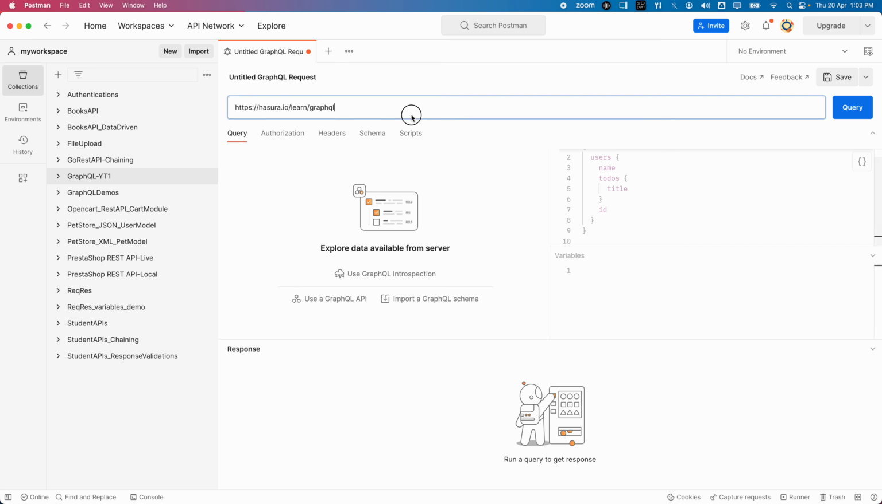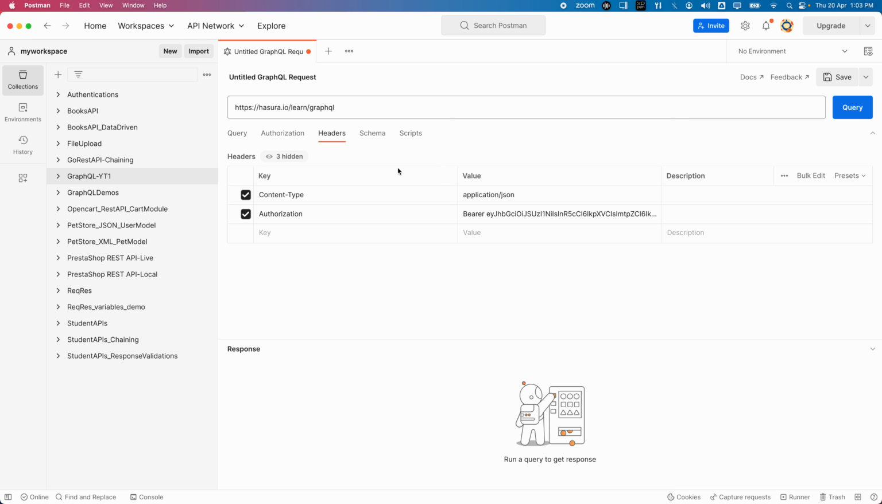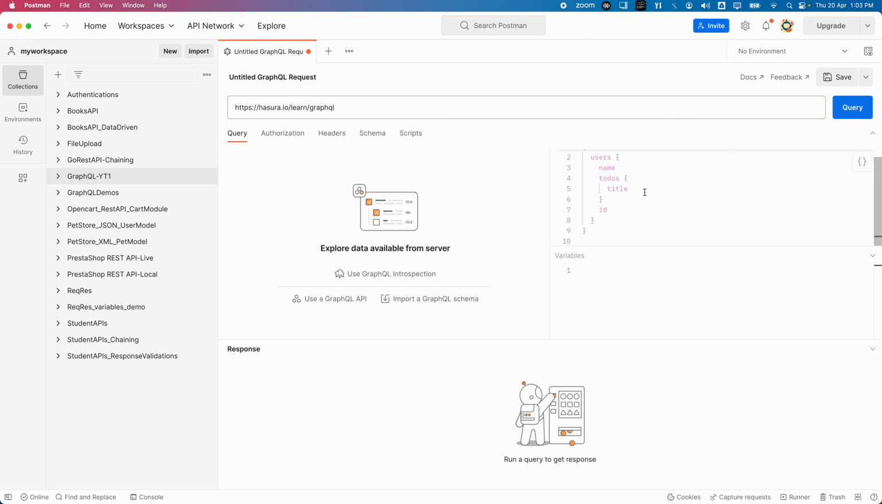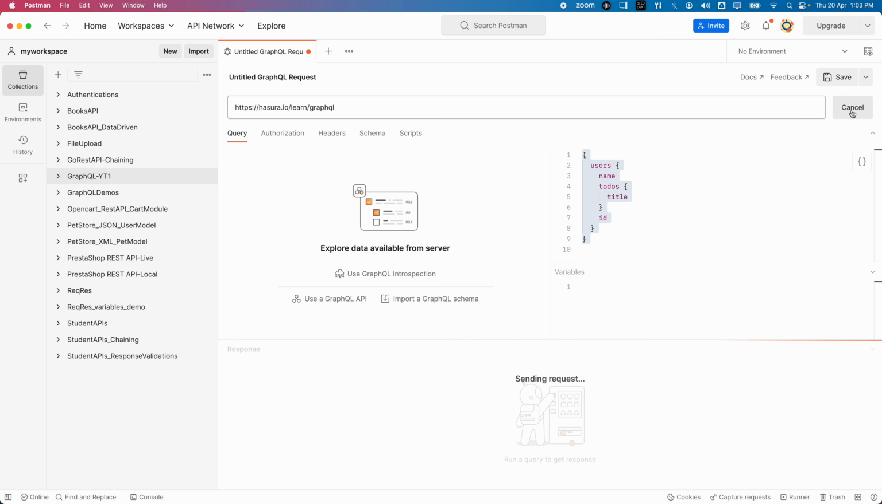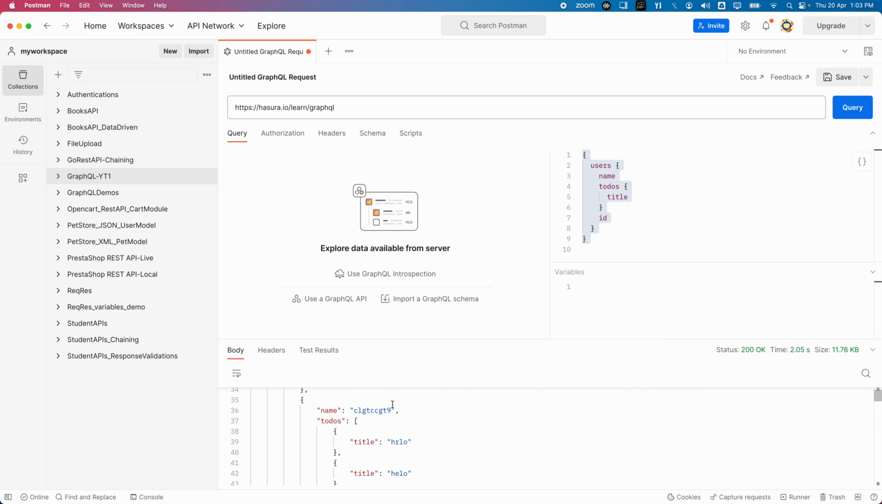Same thing: just provide the URL here, go to the headers part and specify the required parameters, and then go to the query section. There are two boxes you can see here, and in the top box you can just specify the GraphQL query and then click on the query button. Once you have done it, it will retrieve the data from the server. So this is simpler than that one. This is another way we can test GraphQL in Postman.